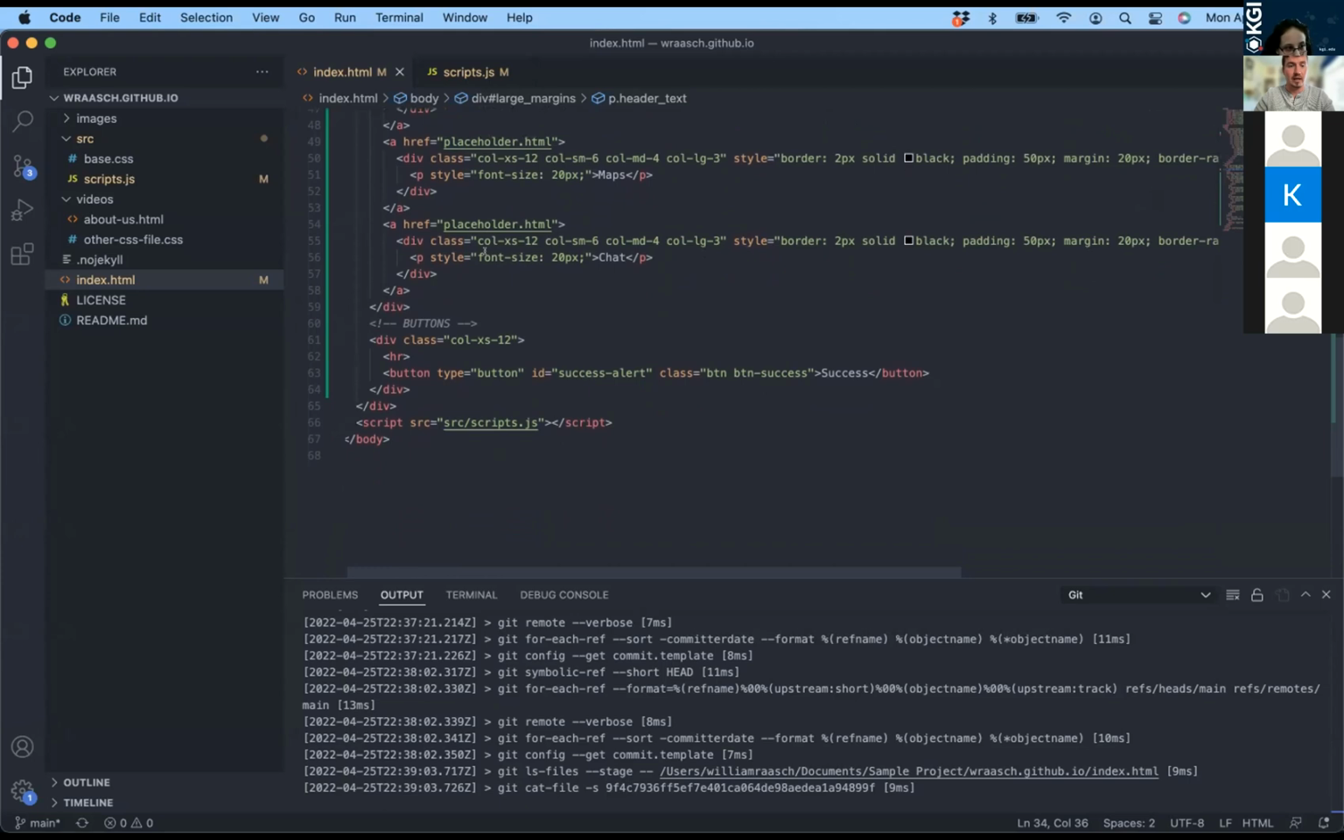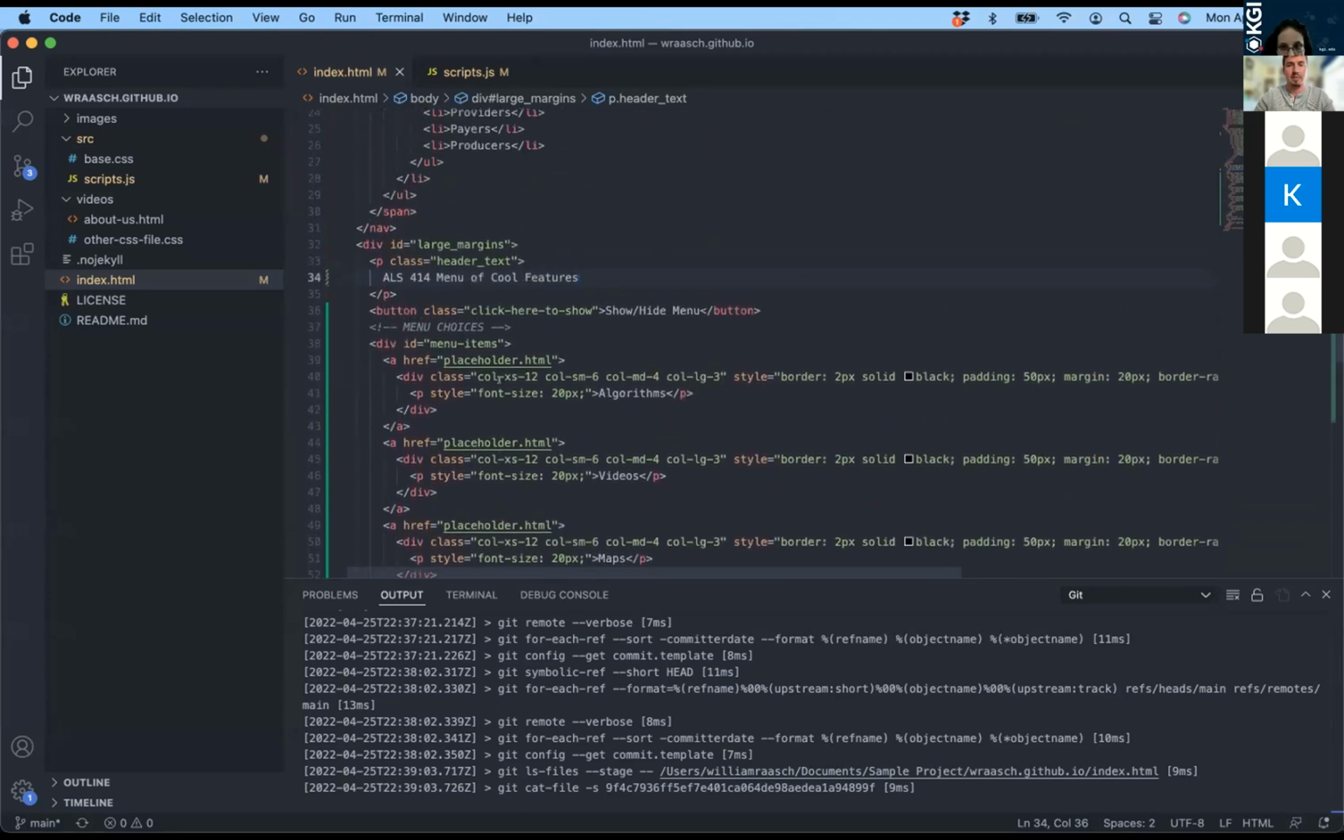So just to highlight a couple of the most important parts, to make JavaScript talk to my HTML, what I have to do is I have to label my elements somehow. So in this case, I've labeled my button with a class that is distinct. It says click here to show. In fact, it should probably be click here to toggle. All right.